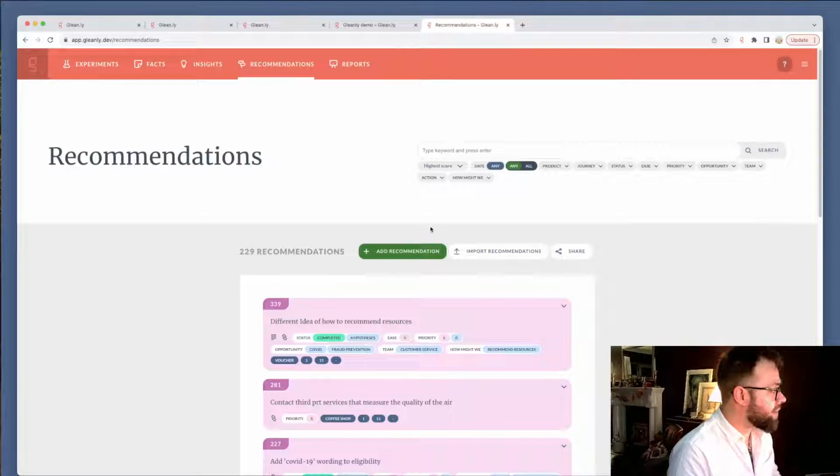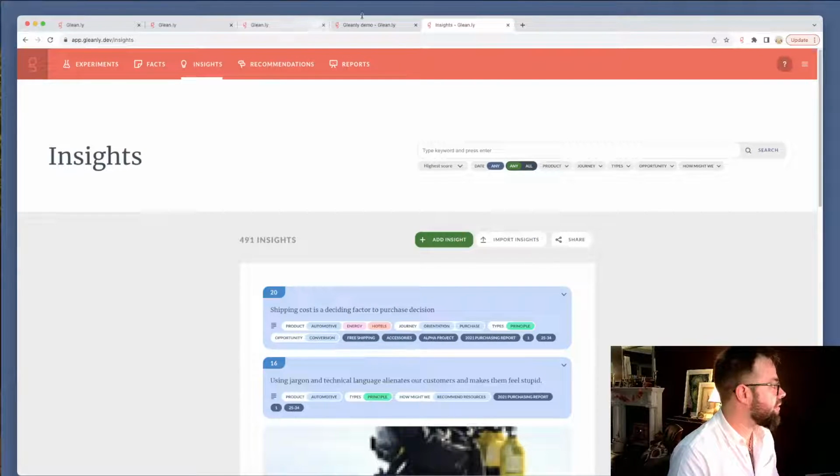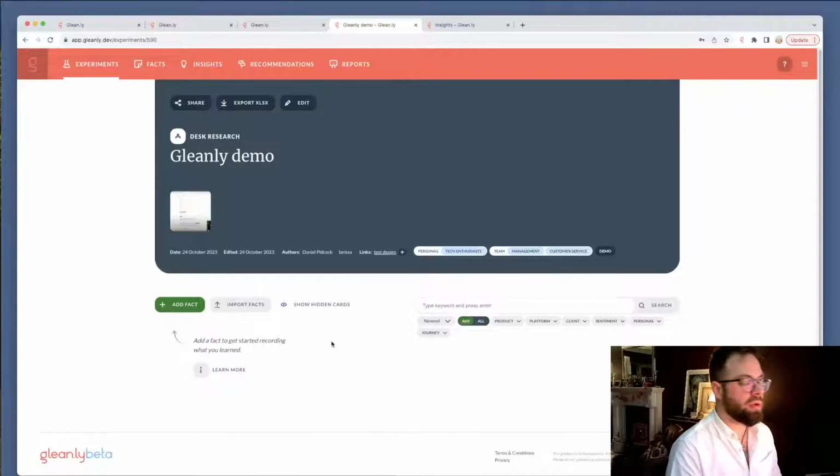So we can add recommendations, we can import recommendations in bulk or automate bringing those in. We can do the same for insights as well, just at the top there. But in most cases, when you're in an experiment, you want to import knowledge that you've learnt.